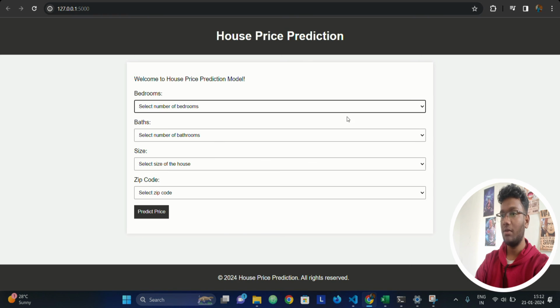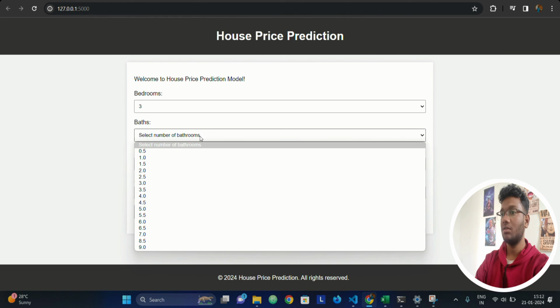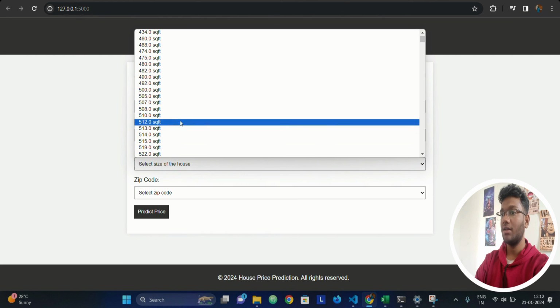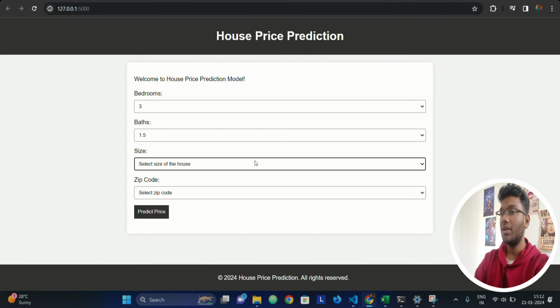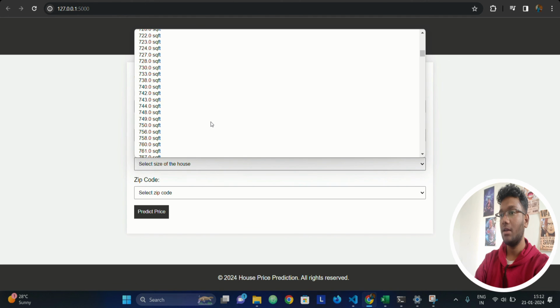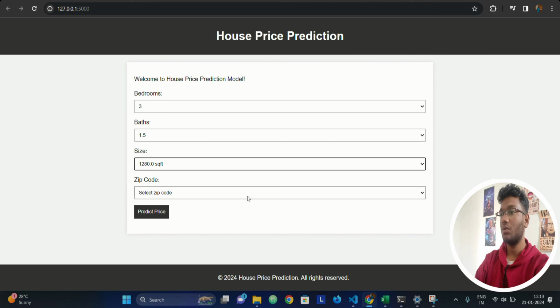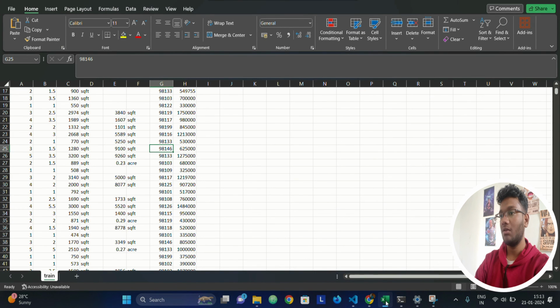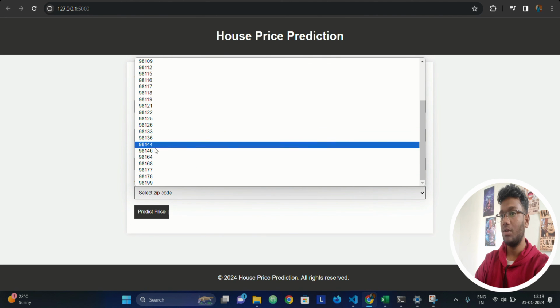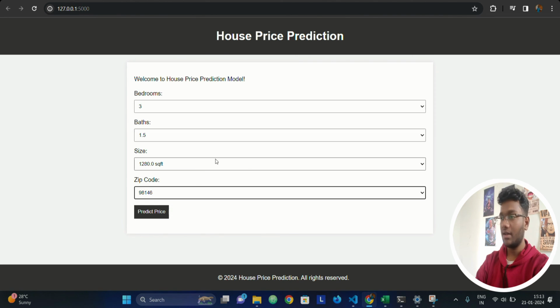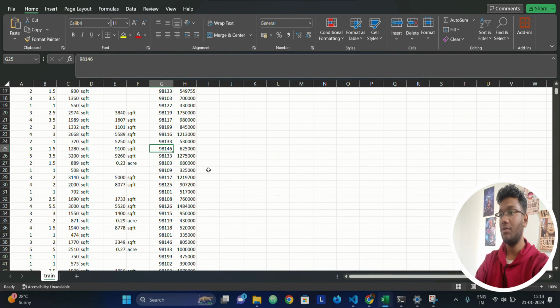So 3, 1.5. We need 3 bedrooms, we need 1.5 bathrooms, we need an area of 1280, right? 1280, yes. This is the square feet, and the zip code was 98146. So this is the property we have targeted, and looking at the data set, the price that we should get should be around 6,25,000. Now I'll show you the magic.